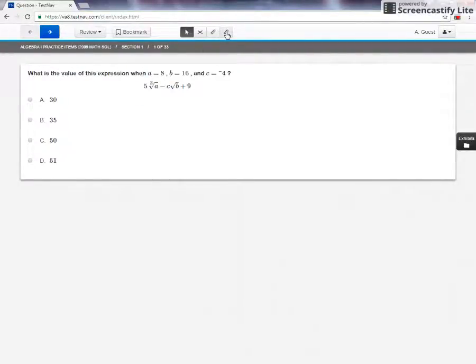To the left of Testing Tools, find the Bookmark tool. This is where students mark items for review. When clicked, the button will shift colors to show that this item is marked for review.